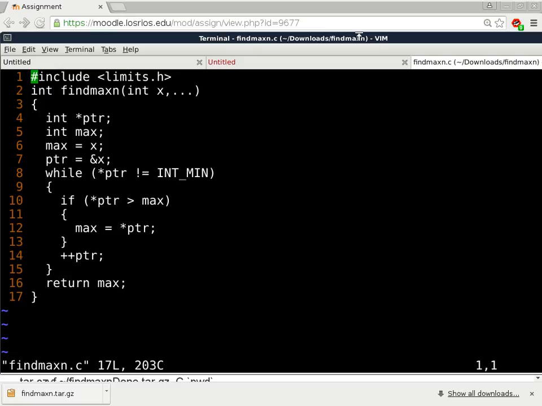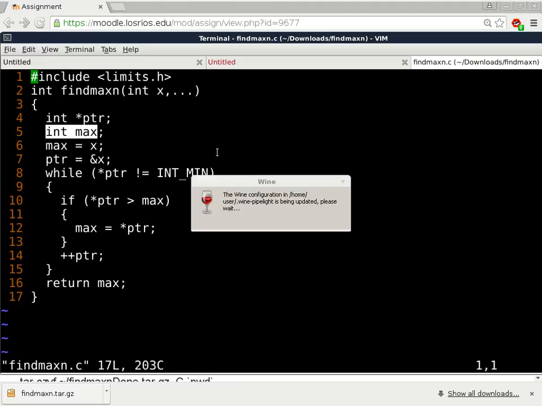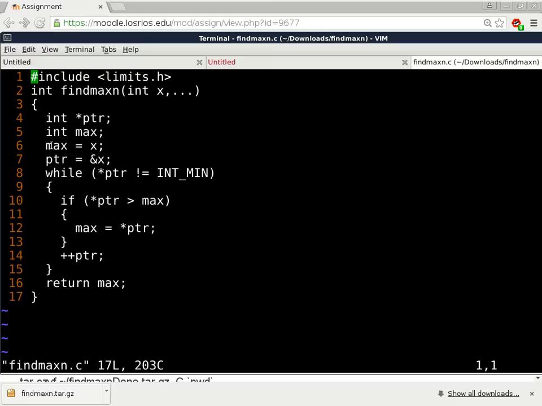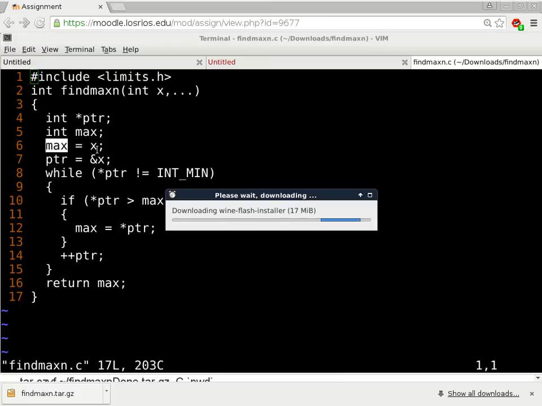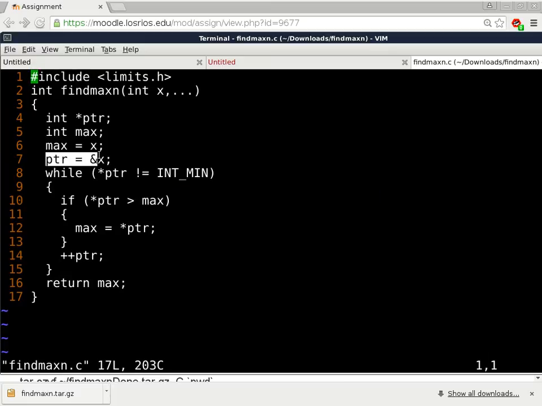So that's why when you look at the subroutine itself, it has a local variable which is a pointer to an integer. It has its local variable max to keep track of the maximum of the numbers that it has seen so far, and it is initialized to the first number. Then we initialize the pointer to the address of x.